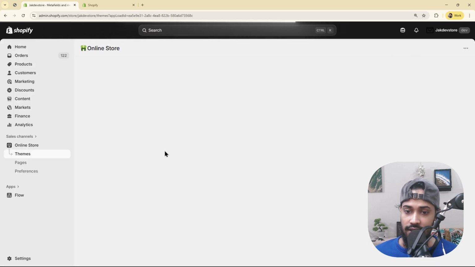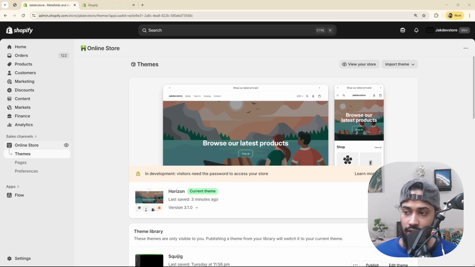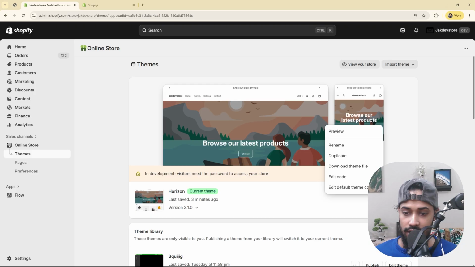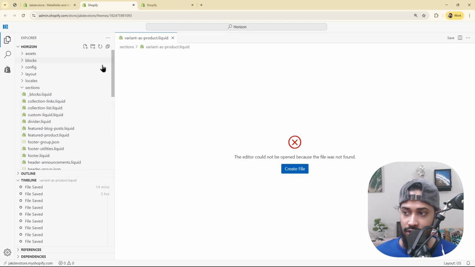Metafields creation is done. So next step is to create the template. To do that, you have to open the online store sales channels and then click on the three dots and click on edit code. Here we have our new Visual Studio Code. That's basically a new code editor that Shopify recently introduced as well.